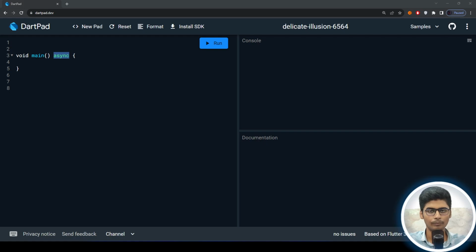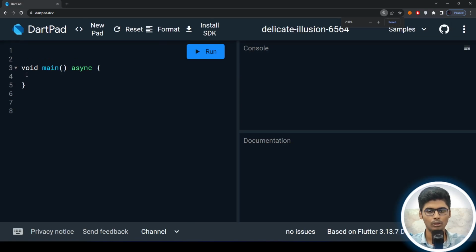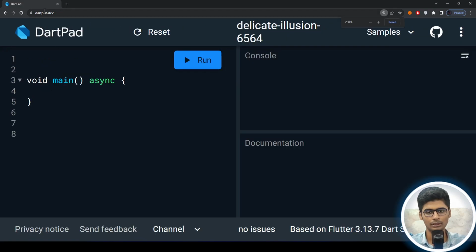So let's go. I'm going to use dartpad.dev in order to teach you the Dart language. It's an online website and you can directly use it to run your Dart code without needing to have any PCs or laptops. So if you want to learn, you can directly use this website, which is dartpad.dev.